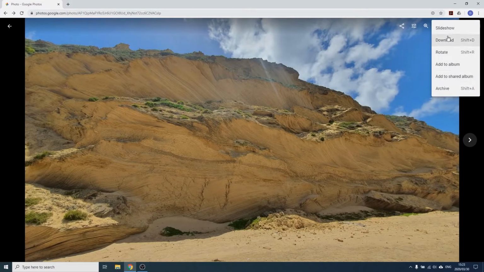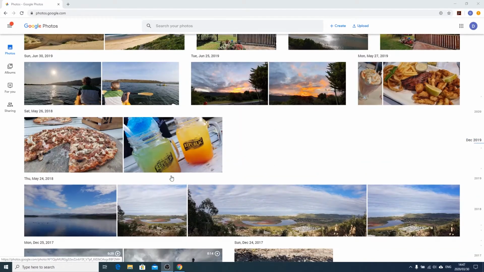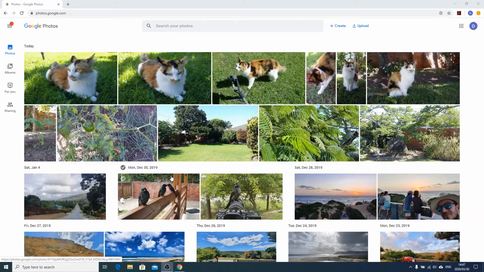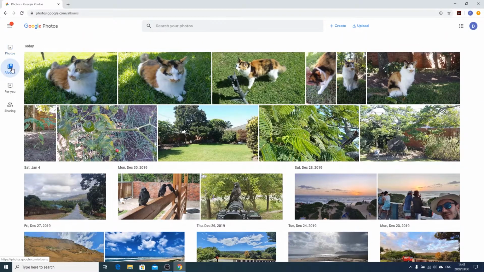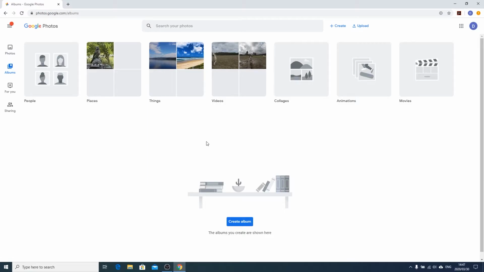And under more options, you can create a slideshow, download the original picture, rotate, add to album, add to a shared album, or you can archive. So here we have our library of photographs, and you can manage them as you need. You'll see though that you can't create folders to put images into, but you can manage albums. So an album is just a single level. You can't nest albums, unfortunately.